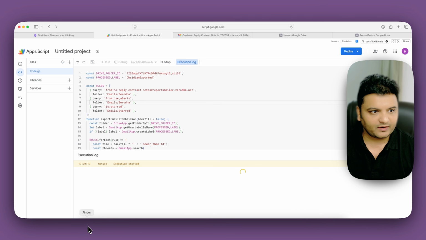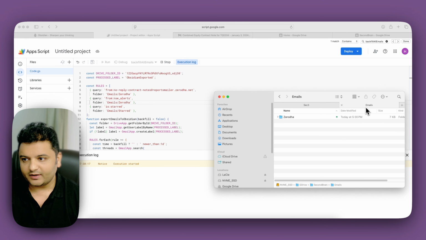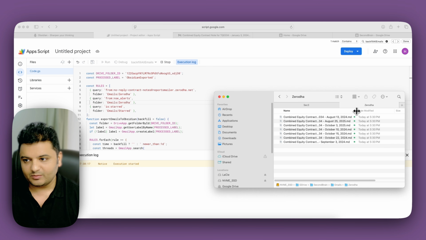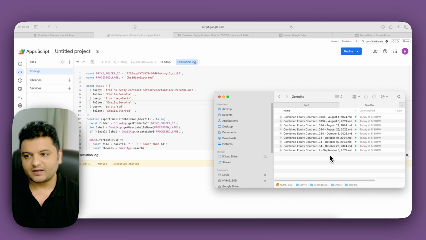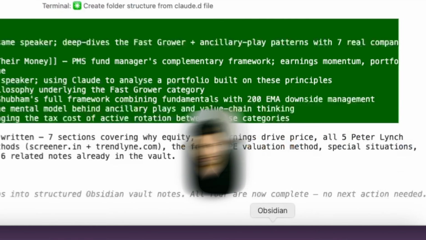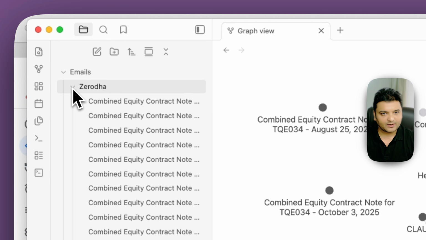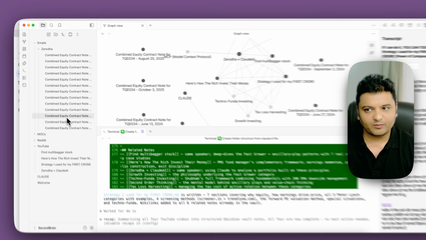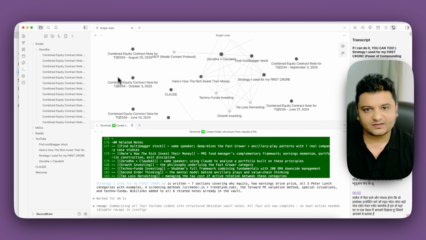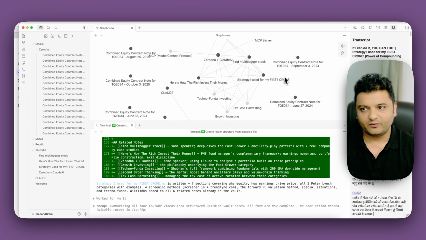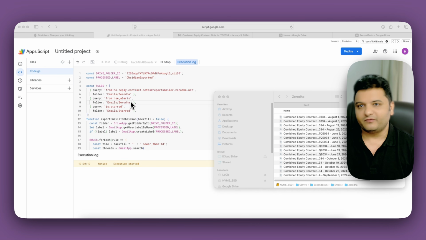Now if this is running fine, I should see something in my email. So yes, I have got these emails and a folder inside that says Zerodha. And yes, Gmail is now populating emails into this folder. Now if I go back to my Obsidian and go to my emails, Zerodha, I have all the emails coming up over here, and they have simultaneously started to come up into my mind map. So this is going to pull up a lot of information, a lot of emails that you have received in your inbox. This is pretty insane, I believe.